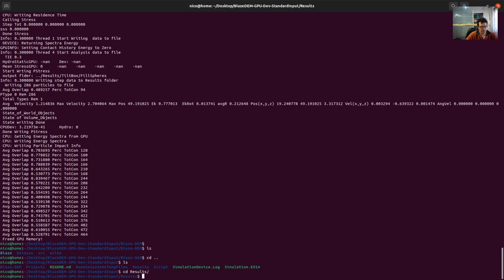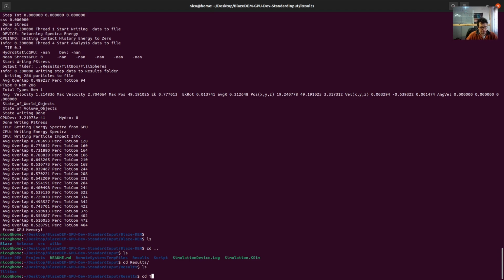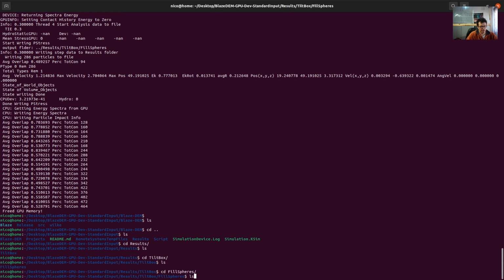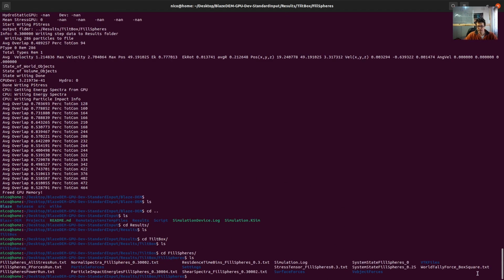If I go to the results, under Tiltbox, if I say ls, I can see under the results there's a Tiltbox directory. I can then go to Tiltbox, and I'll see the name of the world file, full spheres. So I can have the same project with multiple world files, and each world file will have its own directory for the results. Full spheres allows us to see the results that are stored here. We'll go through that in some later videos in detail, but this is just to give an idea of how the code is structured and how to get going on running your first BlazeDEM simulation.